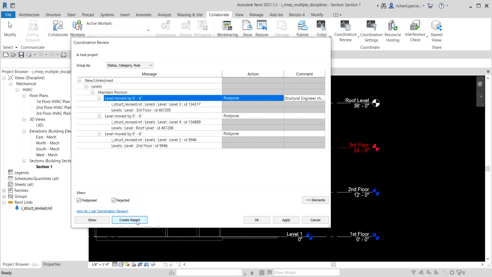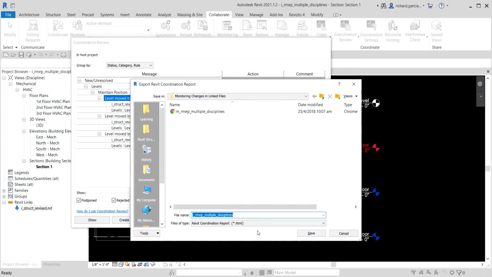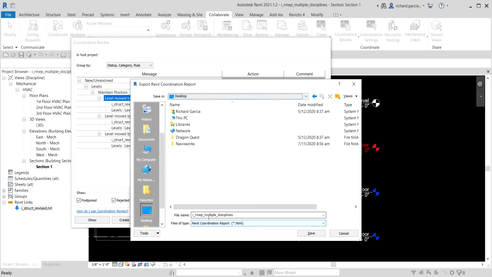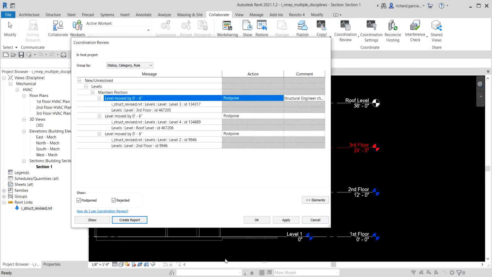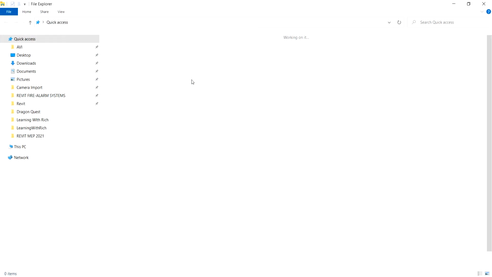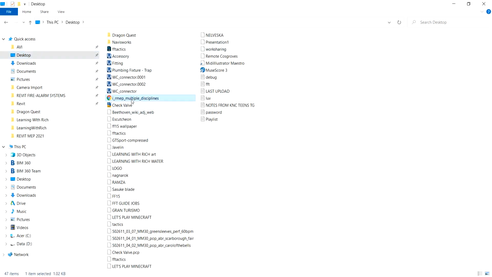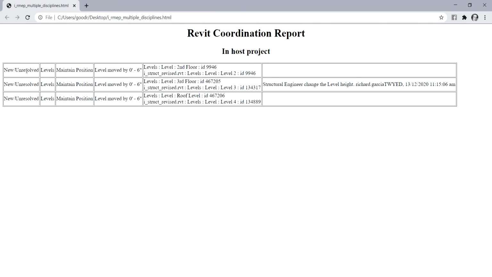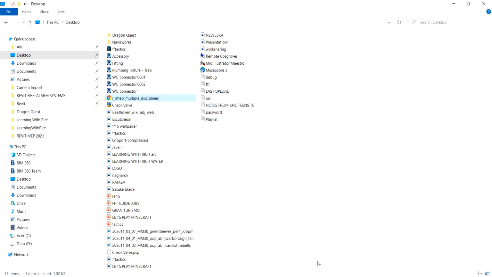So you can create a report. It's an HTML file, like that. Let's say I'll just put it on the desktop here. So this is the report HTML. I just save. Okay, so it's now created. Let me just quickly show you where that is. So desktop. This is the one. This is the report that I'm talking about. Okay, so as you can see, these are the issues, and here also the comment made by me. All right, so that's how important your coordination review is.